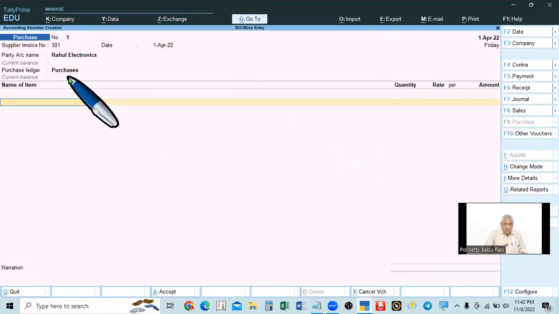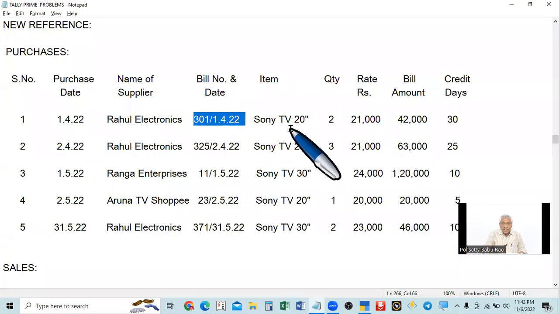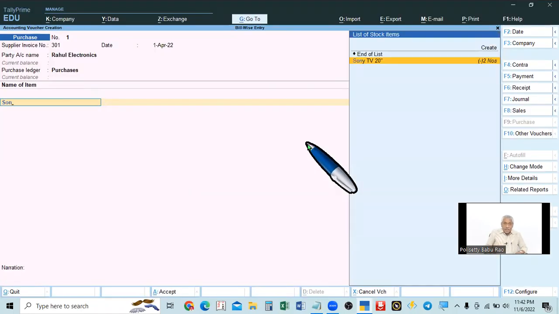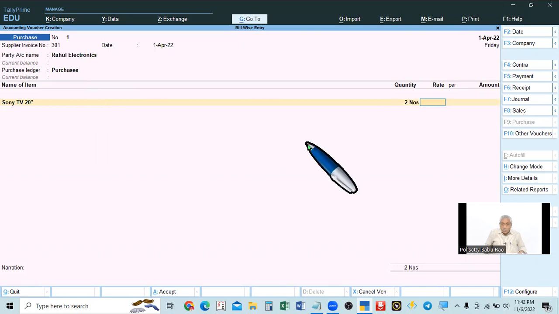Purchase ledger purchases. Sometimes you'll get purchase 18%, purchase 16%, whatever you create, you have to enter here. That is called purchase ledger, under the group purchase accounts. Now what is the material we are purchasing? That is the name of the item. Here we are purchasing two quantities of Sony TV. Sony TV is already there, each 21,000, and the total amount is 42,000 here. So the amount is entered, and we come to the last after completing everything.